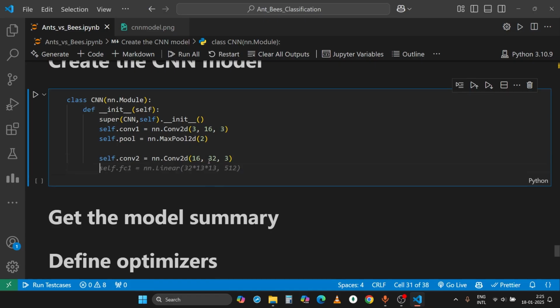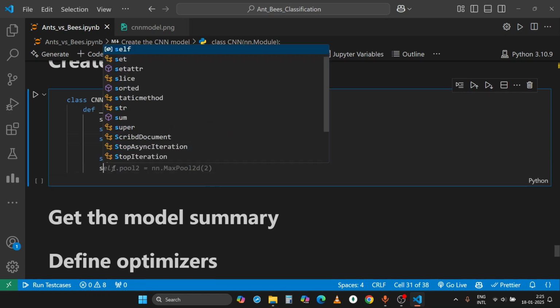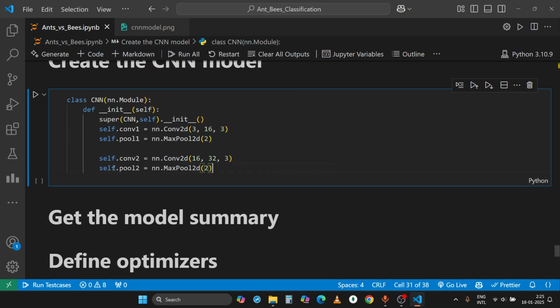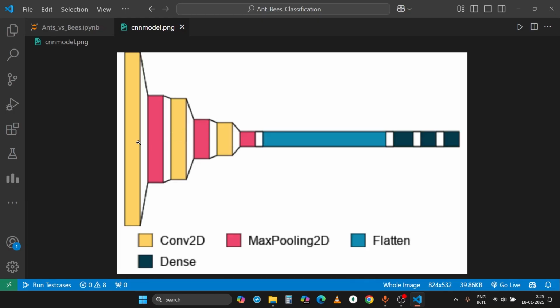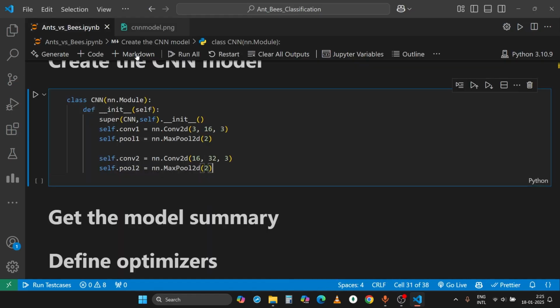Now again max pooling. Here it is pool 1 and it is pool 2, and the window size is again 2 by 2. Now we have convolution layer 1, max pooling 1, convolution 2, max pooling 2. Now the third convolution layer, and again max pooling.